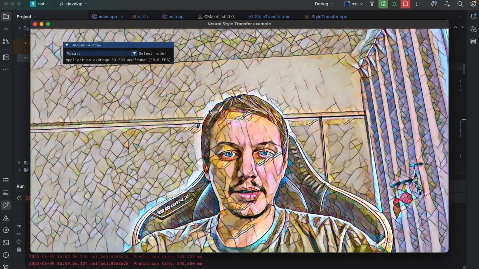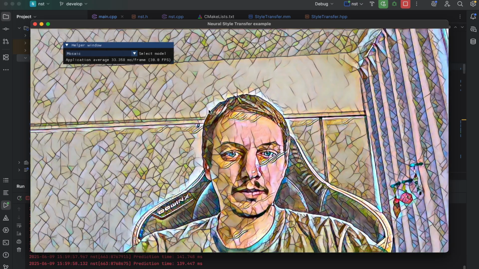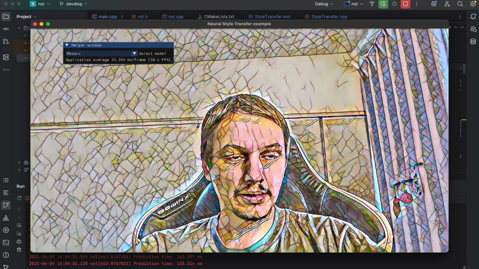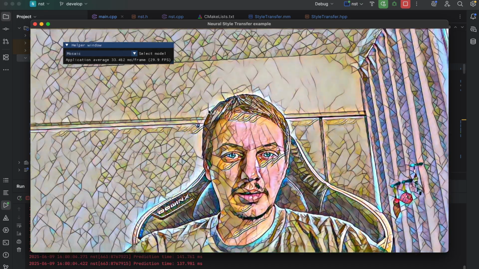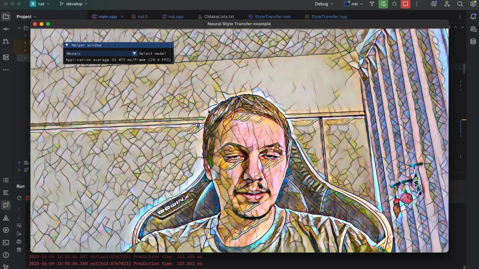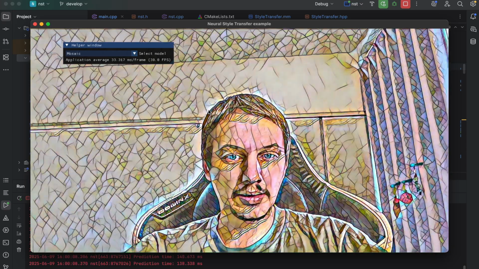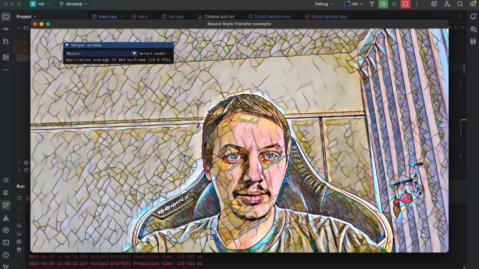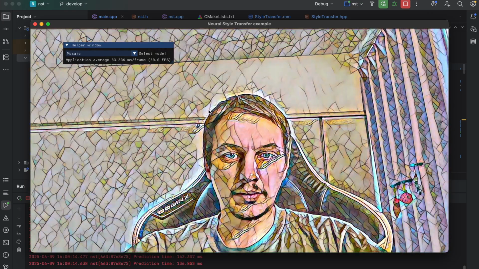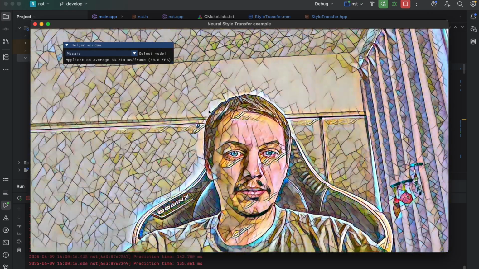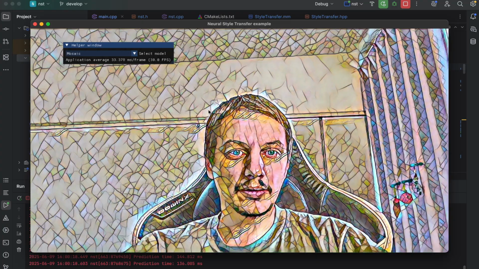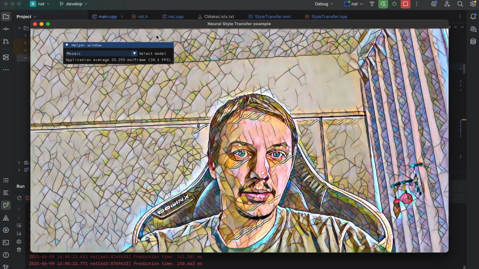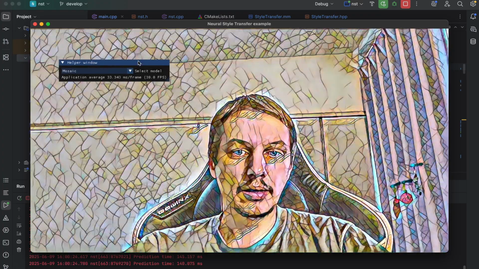This is an application I wrote some while ago. This is an example of so-called neural style transfer. Initially I wrote it with C++ and the OpenCV framework, which stands for Open Computer Vision. In the beginning it was so slow. Now it's more or less responsive, and it doesn't block the UI.